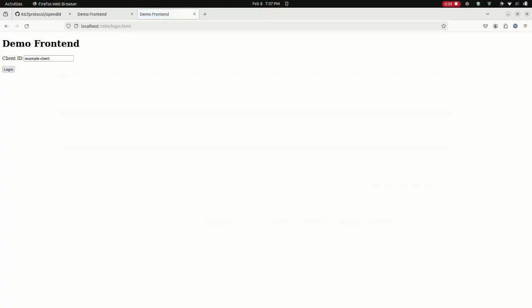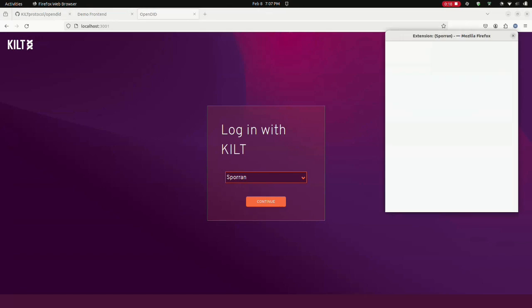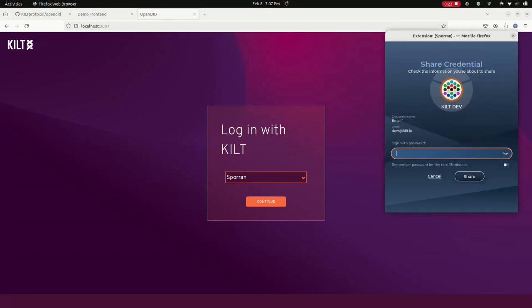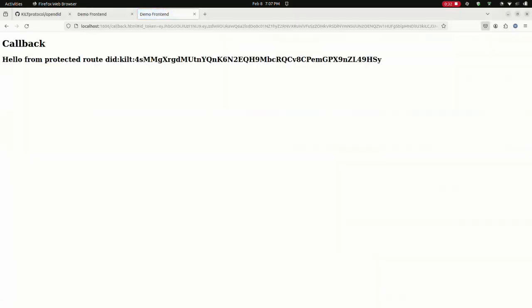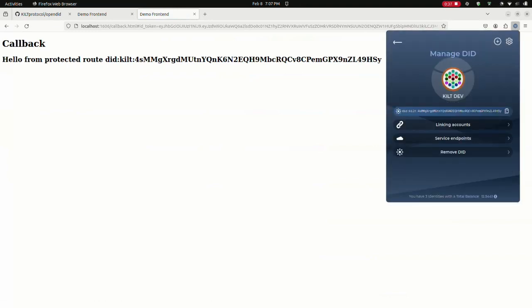And here is the front end for the demo application. Click login, then log in with Sporran. Sporran opens up. It shows you the appropriate credential. You authenticate with that credential via your password, share it with the application, and there we go. We have been able to access a hidden URL because we are authenticated to do so.